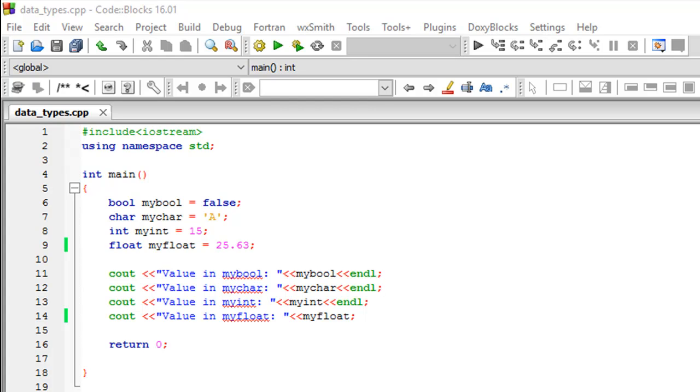This is the fifth tutorial in this course, and in this tutorial we'll be talking about some of the most important data types in C++. So I've got a file opened up here. It's called data_types, and in the file on line number 4 I have declared the main function, and between the opening curly brace on line number 5 and the closing curly brace on line number 18 I've got a bunch of executable statements.